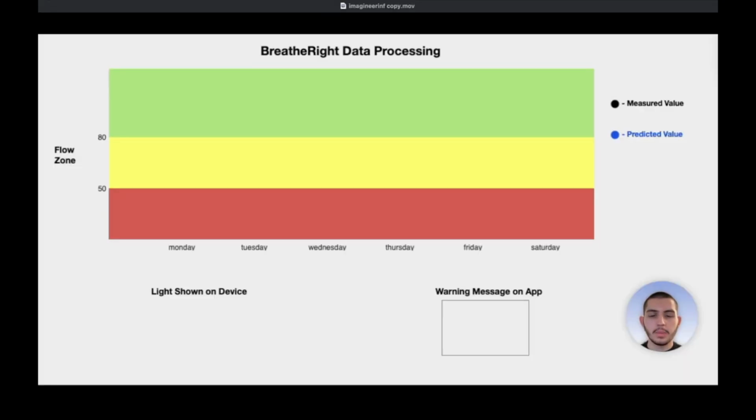This is going to be a demonstration of BreatheRight's predictive capabilities that we have imparted onto it through the use of digital filters. What you see here is a graph, and there will be two lines that are plotted as the user takes new PEF readings throughout the week. The black line will be the actual measured value that is taken, and the blue line will be the calculated values that are taken and used by our device.